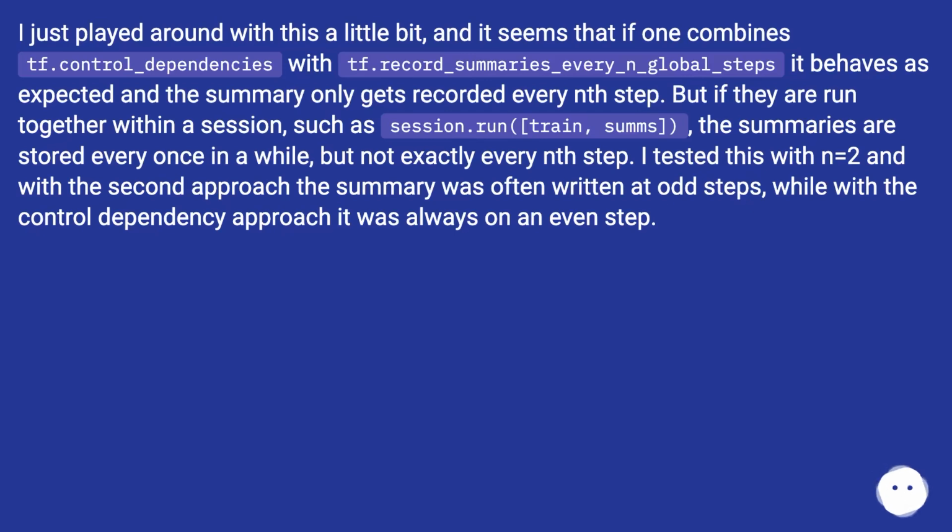I tested this with n=2, and with the second approach the summary was often written at odd steps, while with the control dependency approach it was always on an even step.